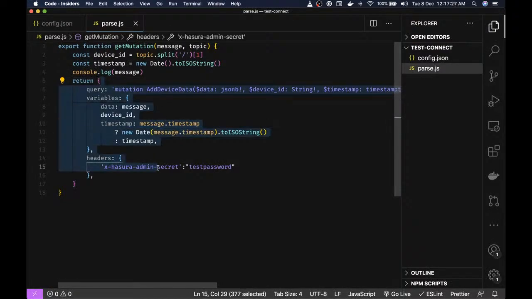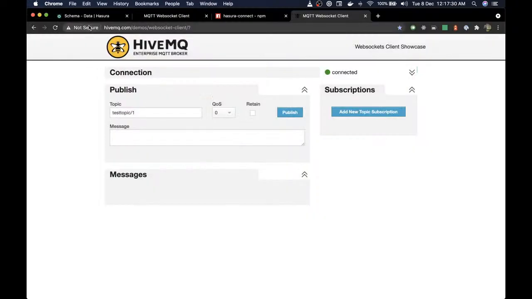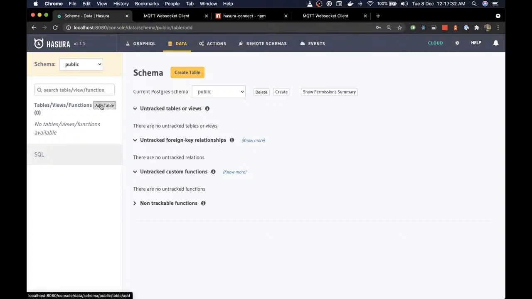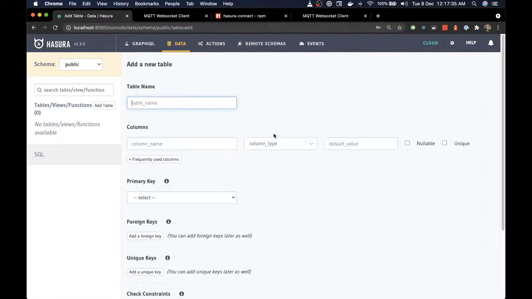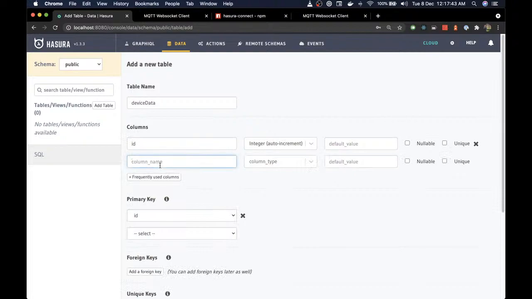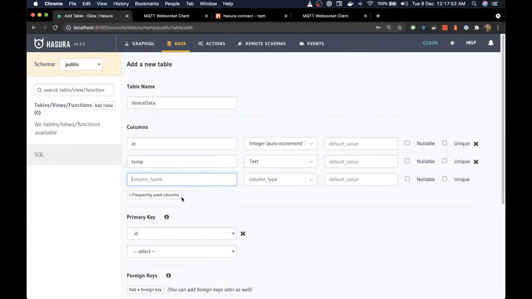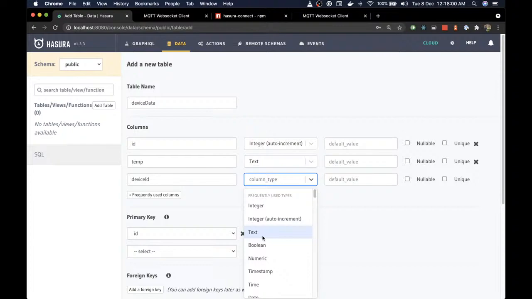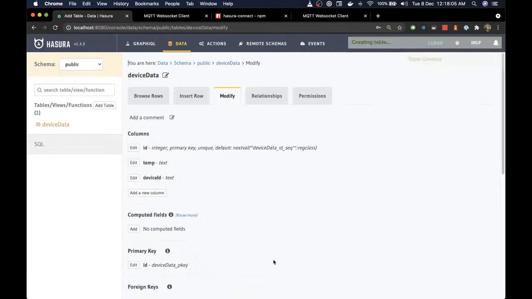All right, for this I need to set up Hasura. So I'm going to use a simple configuration, nothing but a simple table, device data. Let's give an ID, not implementing one, and maybe something like temperature, and put a string value to that. And also I need to specify where it is coming from. So let's say device ID, it is also going to be text. So let's create a table.